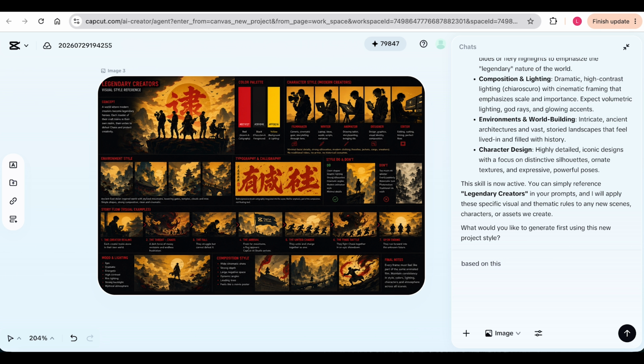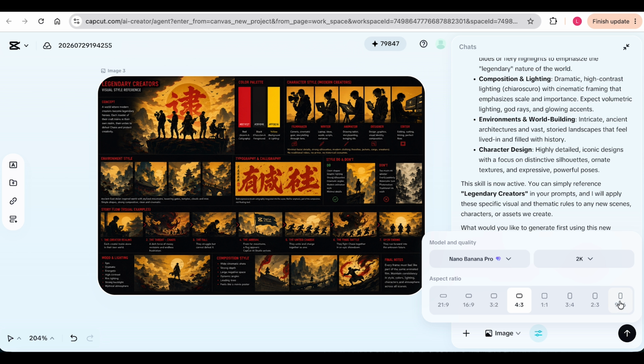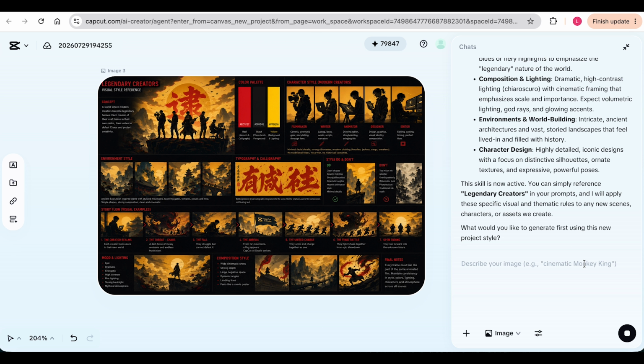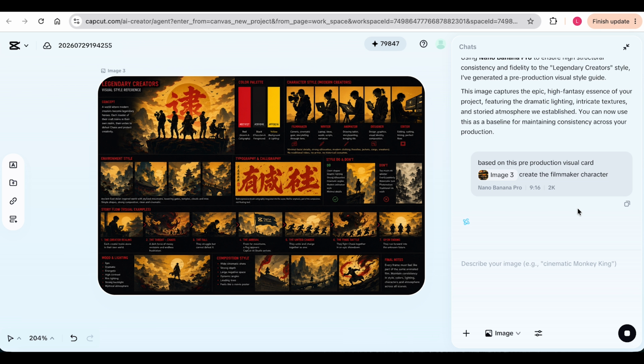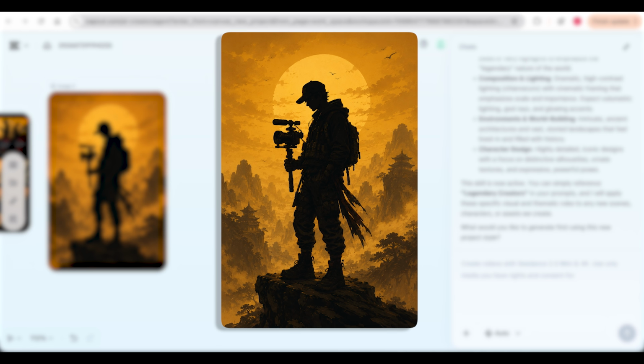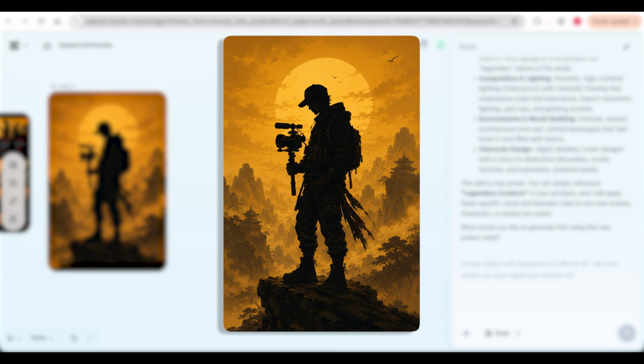Now, I'm going to generate my first character. Before creating all of them, I want to make sure the design is exactly what I'm looking for. For image generation, you can choose models like Nano Banana or Seed Ream, then simply pick your preferred resolution and aspect ratio. Let's see what it creates. This is the character it generated for me, but I want to explore a few more options before moving on.